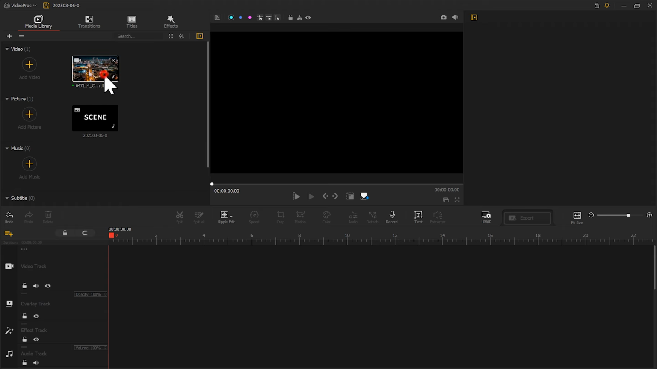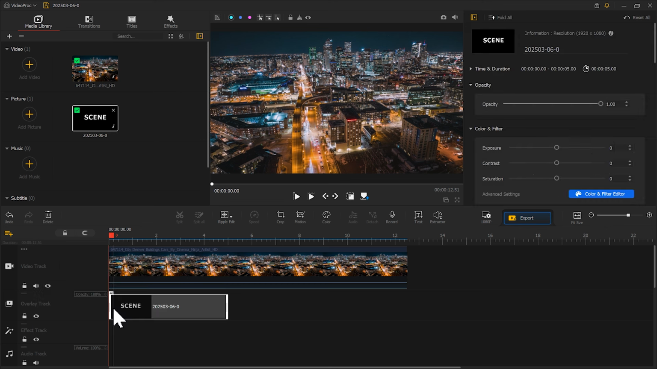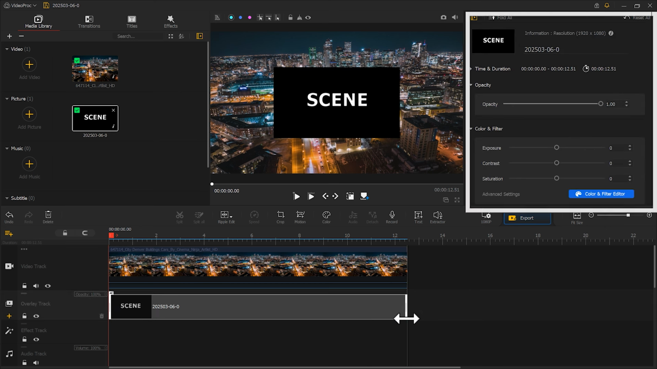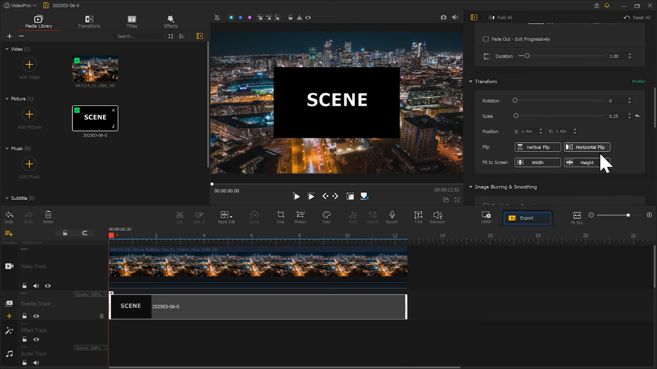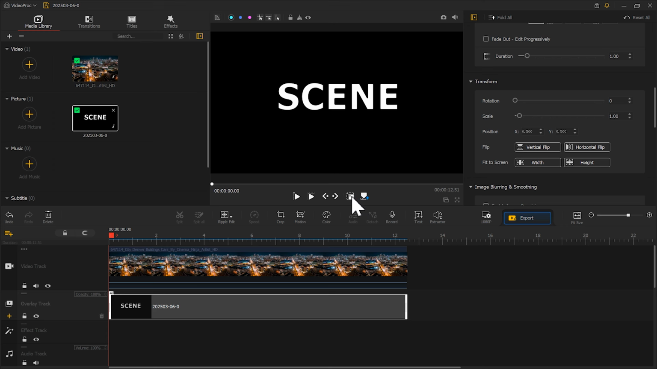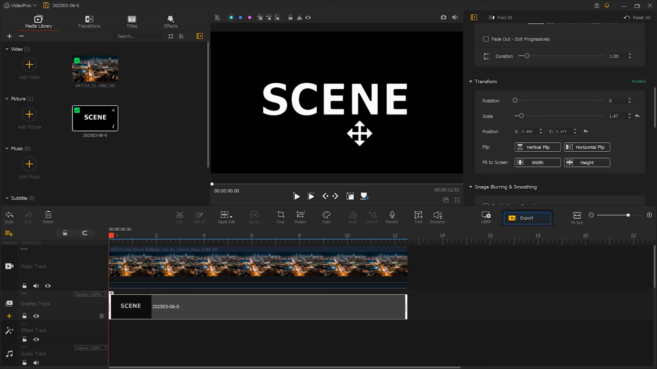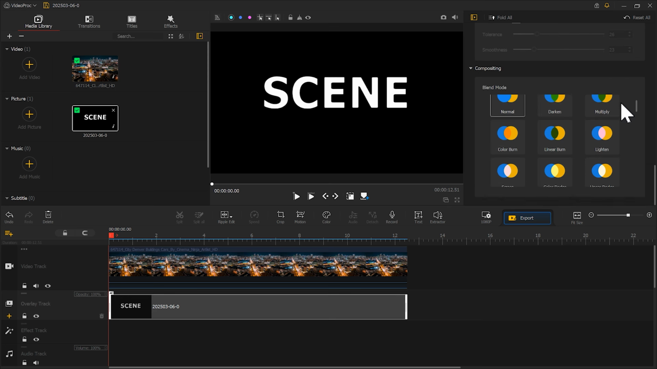Next, replace your background material on the main track, and put a screenshot on the overlay track. Adjust the duration accordingly. In the inspector, select Align by Height, and tweak the scale and position. Next, scroll down to blend mode and select multiply. Let's play it back and check the effect.